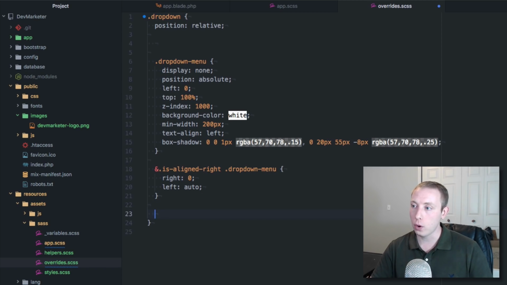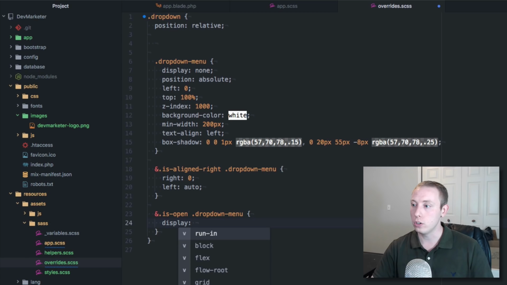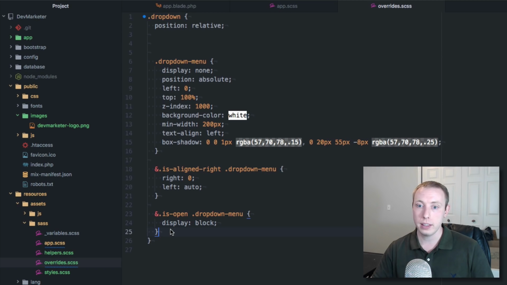Also, if we open it, we're going to want to have another class that overrides this display none. So we will do is-open, basically, would be a good one. So now if we give the dropdown the is-open class with it, then we want it to override this display none and instead display this dropdown menu. So let's do that really quick. Dropdown menu, and then we're going to do display none, or sorry, display block, like that will be good. And I think that'll do it.